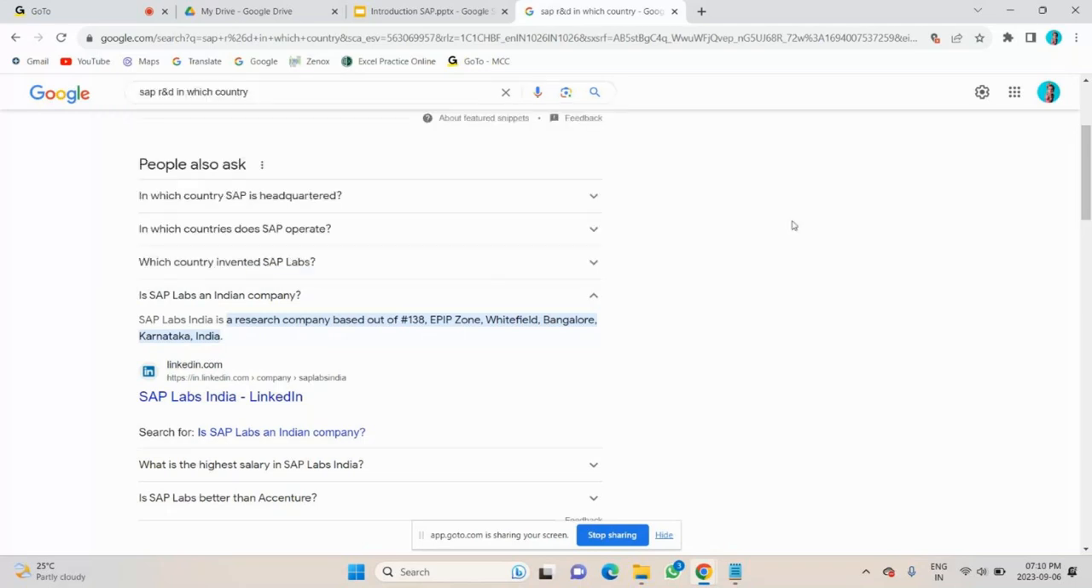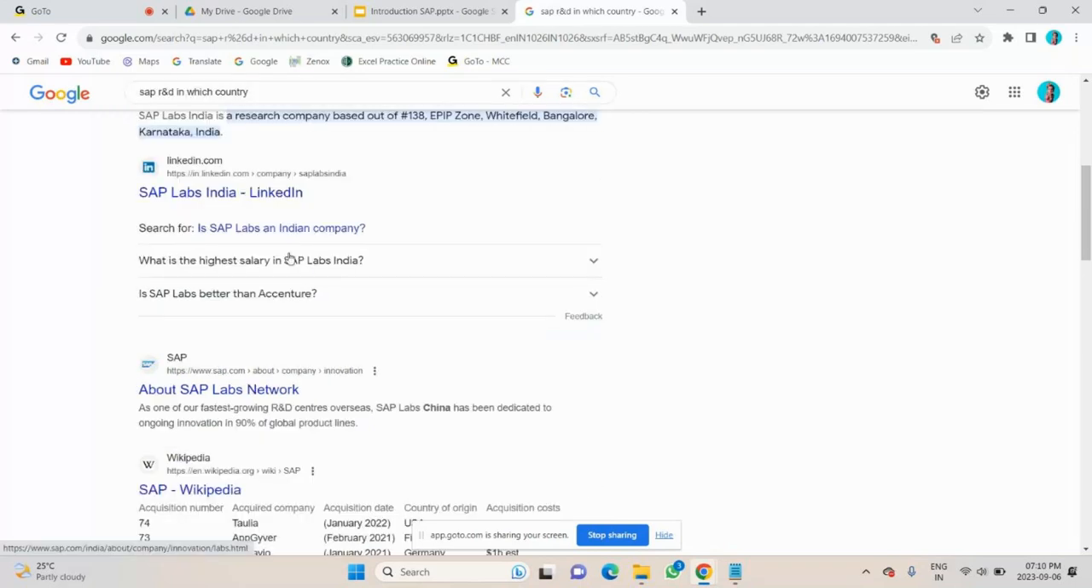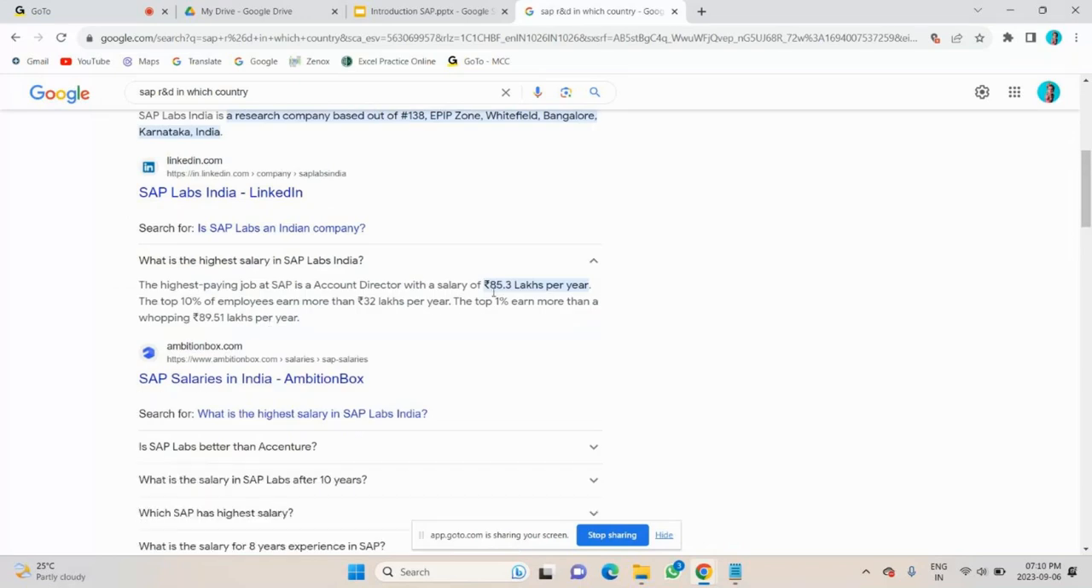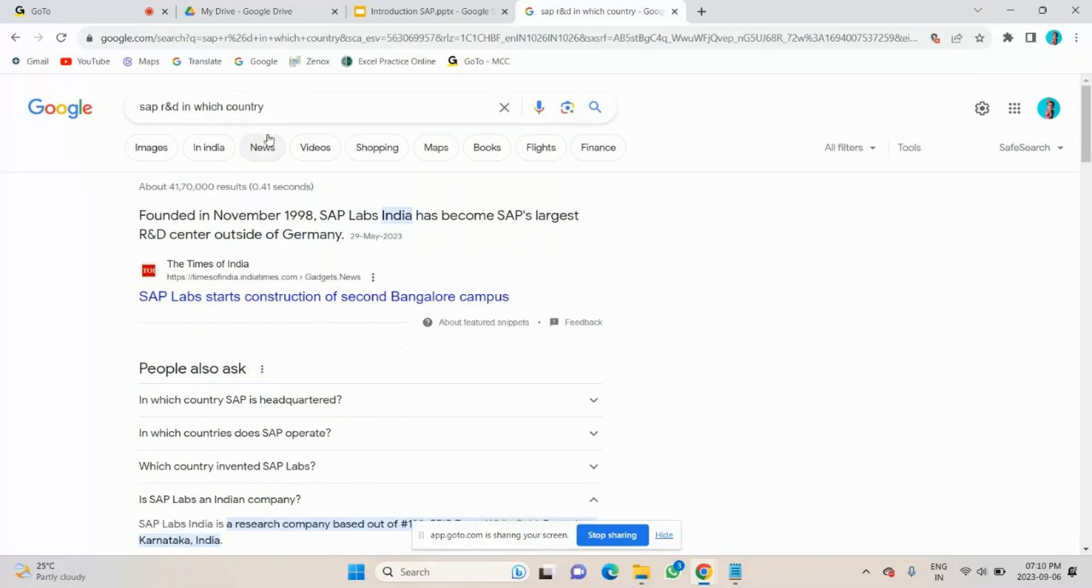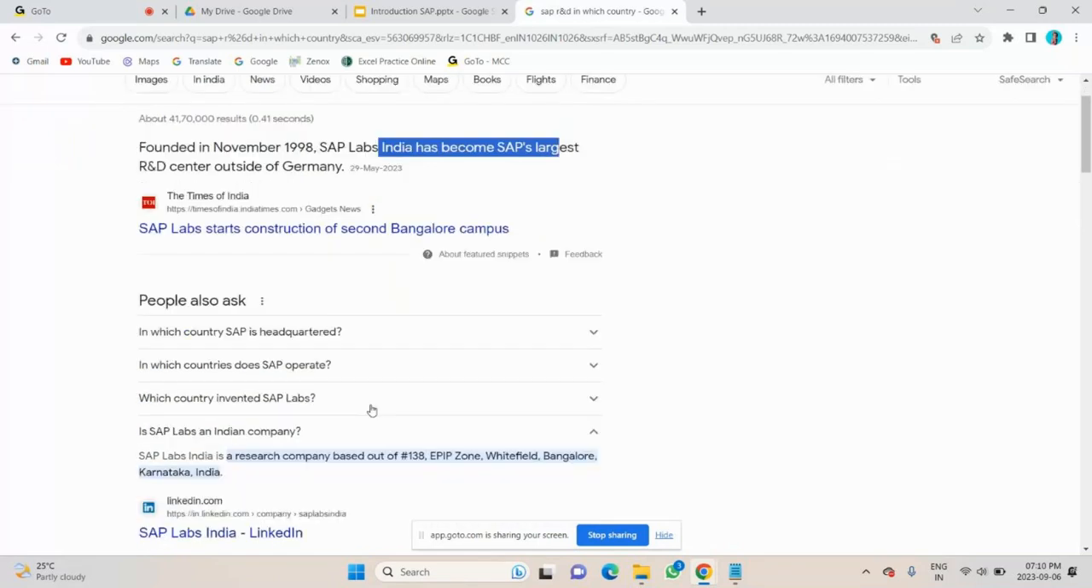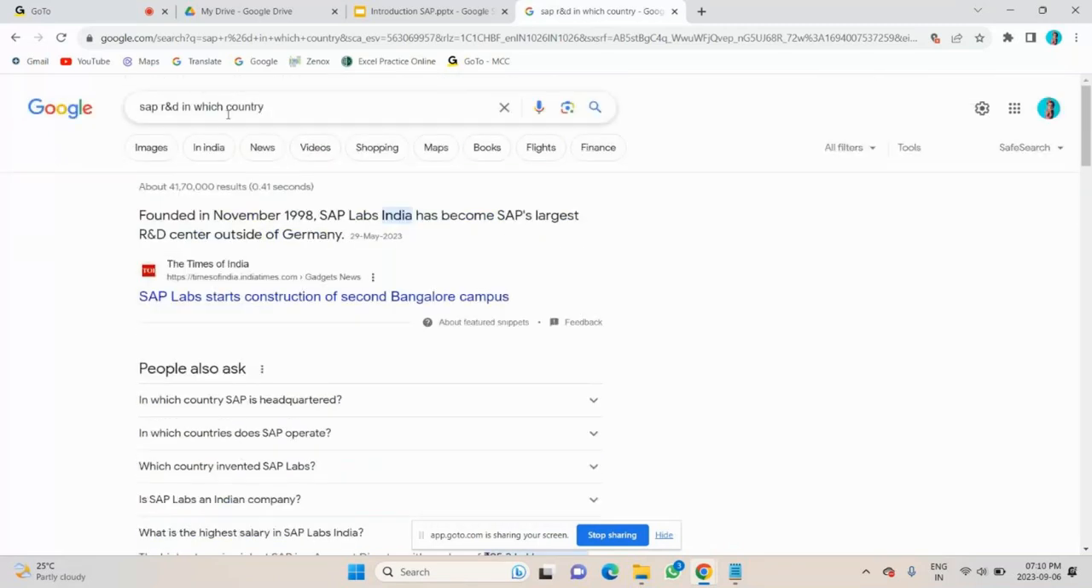Okay, and what will be the highest salary? See, the highest salary is 8.3 lakhs per year. Okay, and the top 10% of employees earn this much money. Okay, these are the things which happen in SAP. Okay, we have a research and development center in SAP. Where is it located? It is located in India. So you may have one question on this.